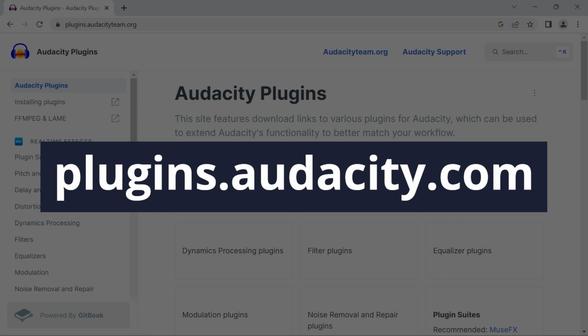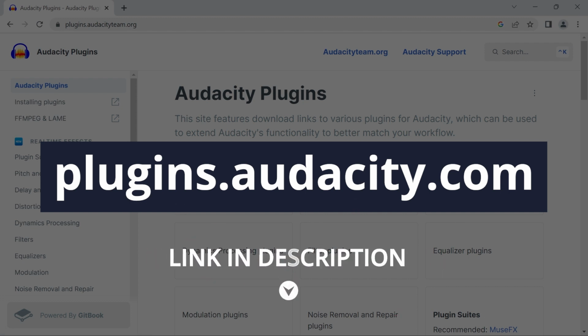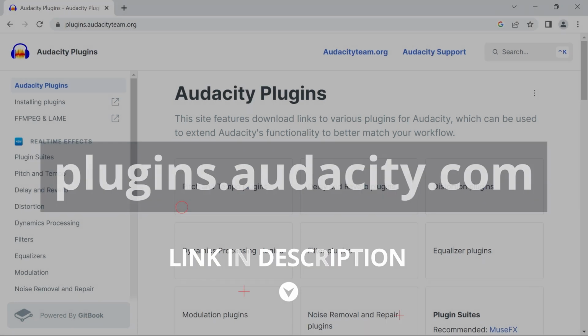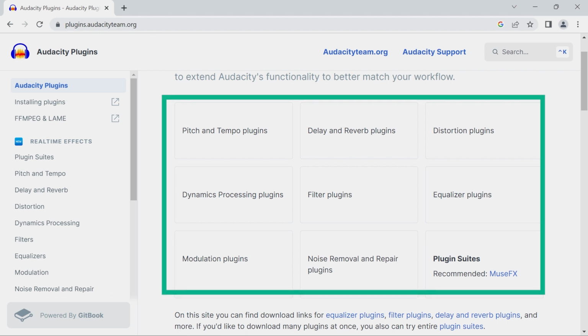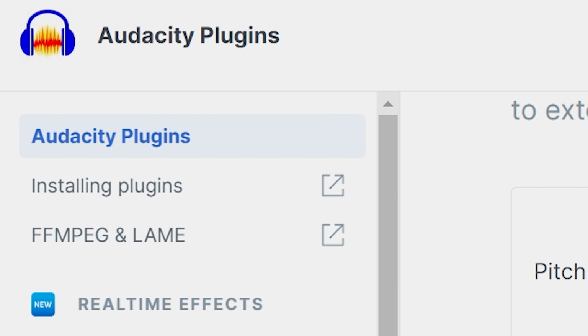To check out what plugins might suit your needs, head to the Audacity plugins website. The link is in the description. On the website, you'll find plugins for improving voice recordings, removing noise, and much more. Here, you'll also find detailed instructions on how to install them.